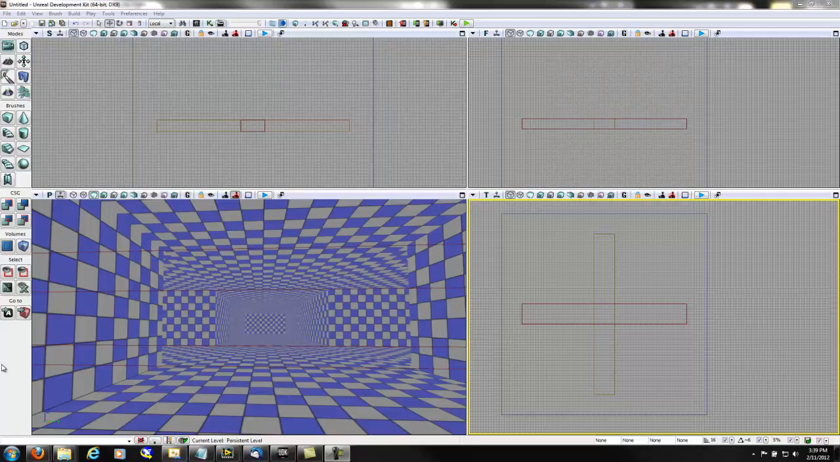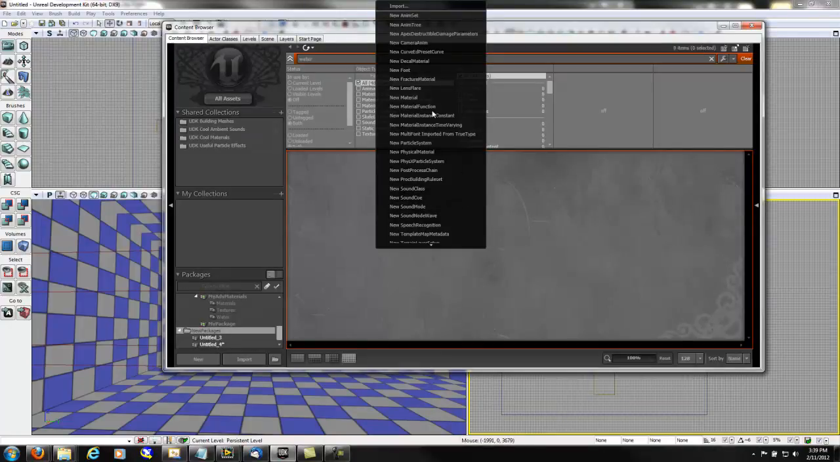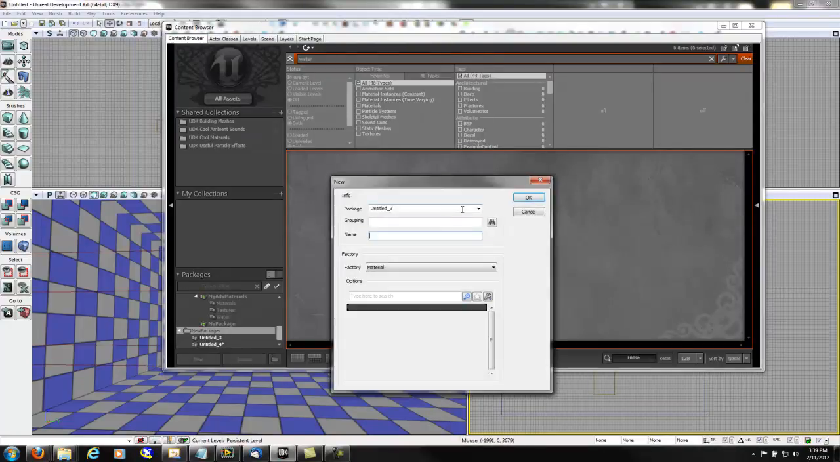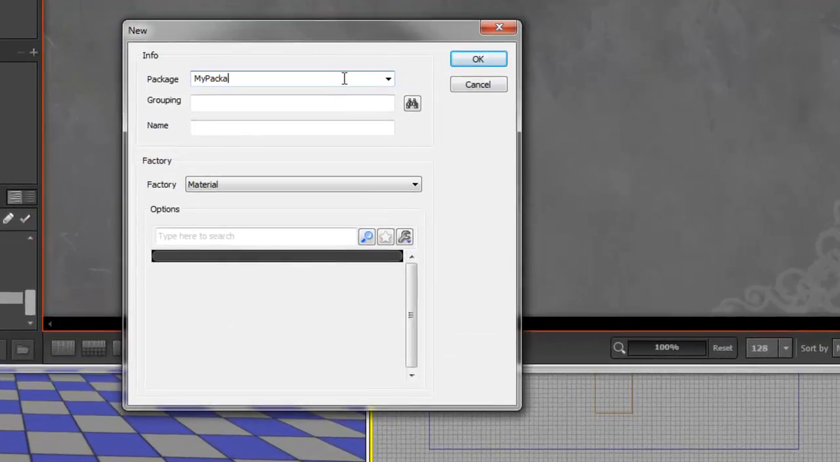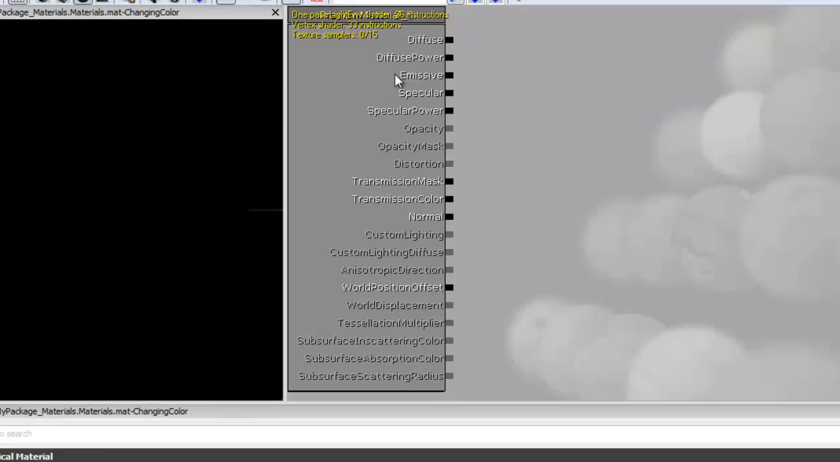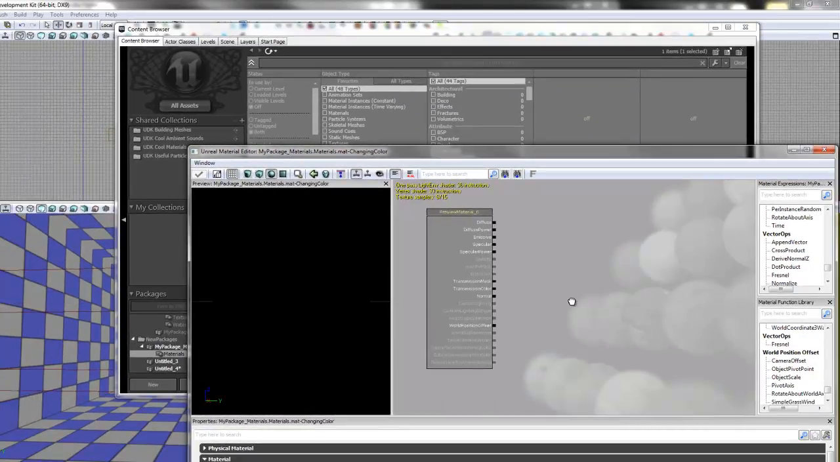So we'll start by opening your content browser, right click somewhere and create a new material, and let's put this material into a package and I call it my package materials. I'll create a material grouping and I call this matte changing color. So this way I created the material in a custom package, and here's how my material looks like.